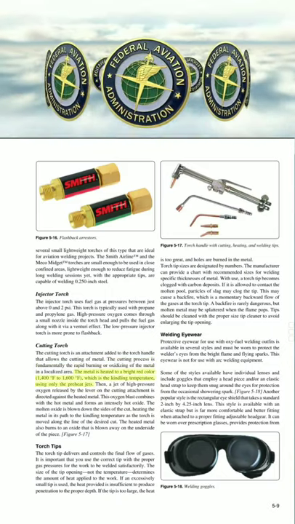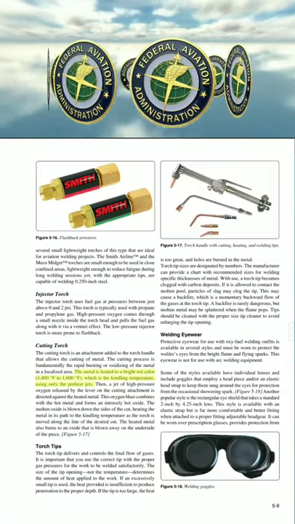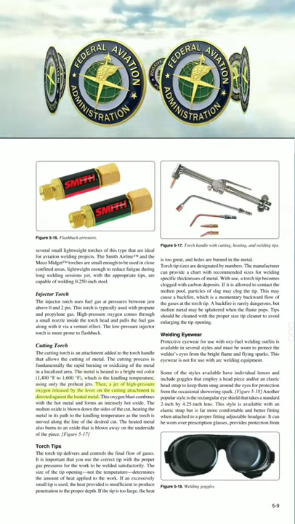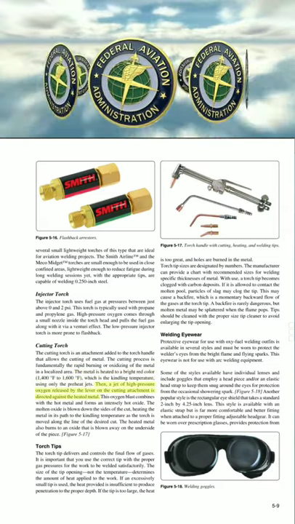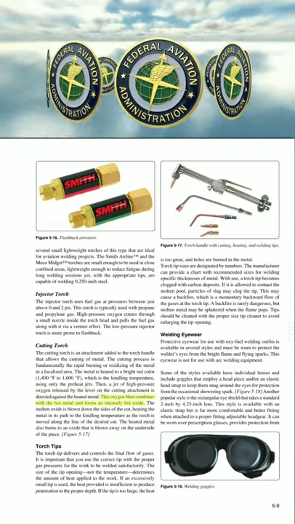The metal is heated to a bright red color, 1400 degrees F to 1600 degrees F, which is the kindling temperature, using only the preheat jets. Then, a jet of high-pressure oxygen released by the lever on the cutting attachment is directed against the heated metal. This oxygen blast combines with the hot metal and forms an intensely hot oxide.